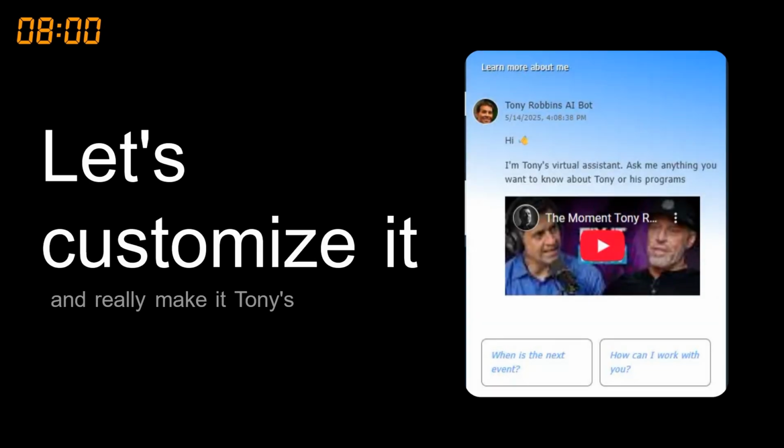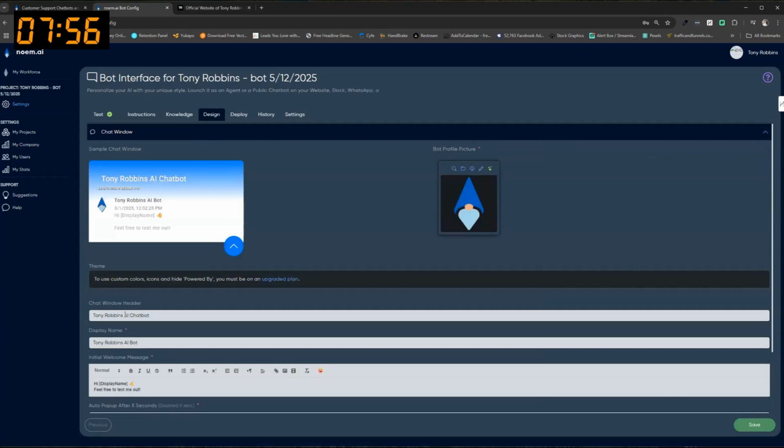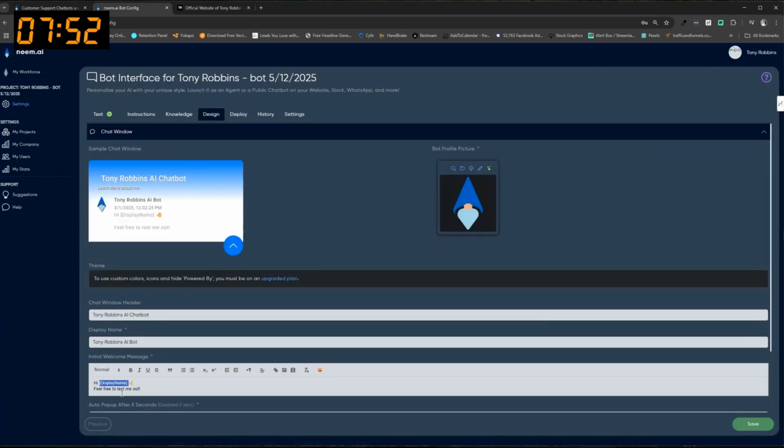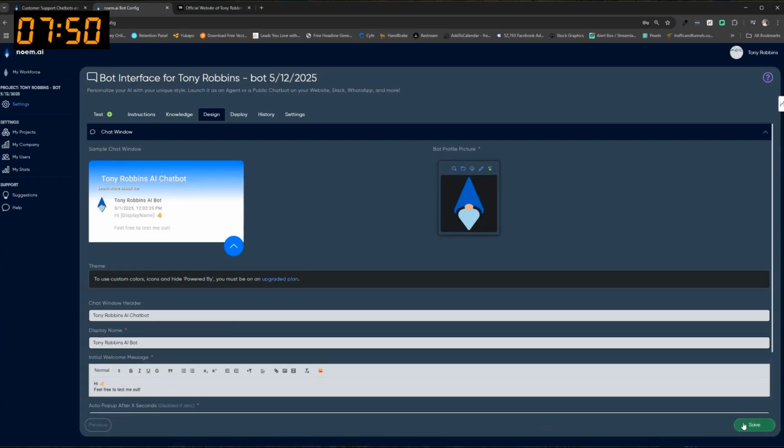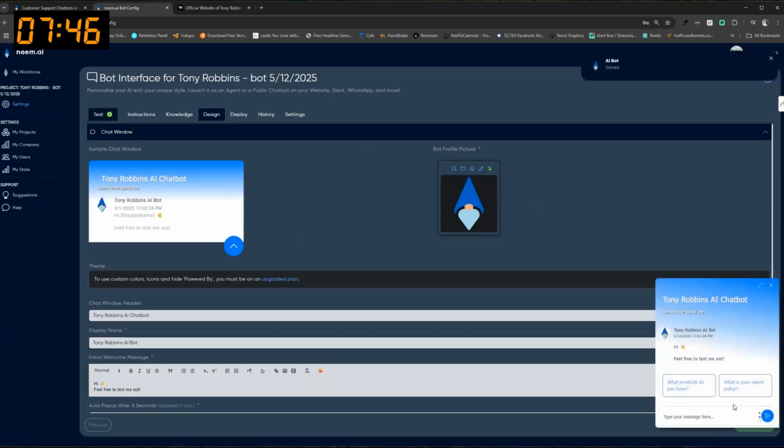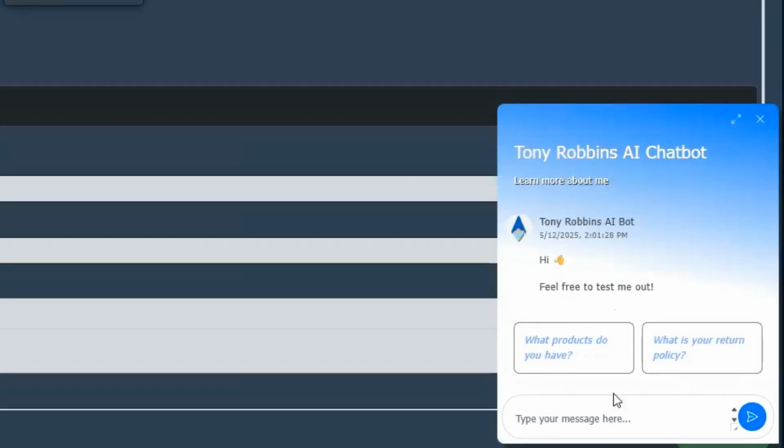But before we do that, let's customize it a bit. We're going to do that in the design. And this is going to be Tony Robbins chatbot. We're going to remove the display name from here, and we're going to save this and test it out. So it's going to say, hi, feel free to test me out. What products do you have? What is your return policy? I'm going to say, how can I work with Tony?